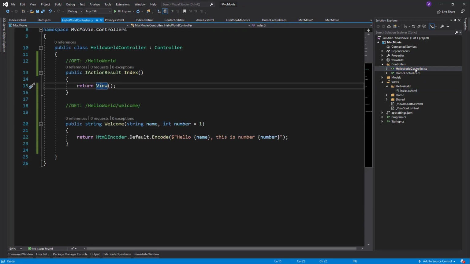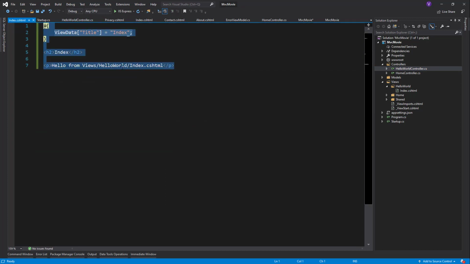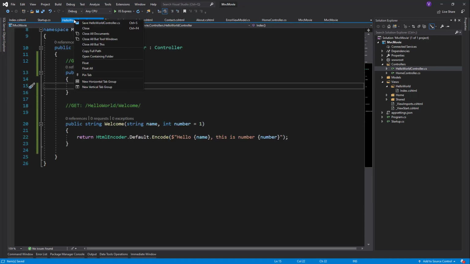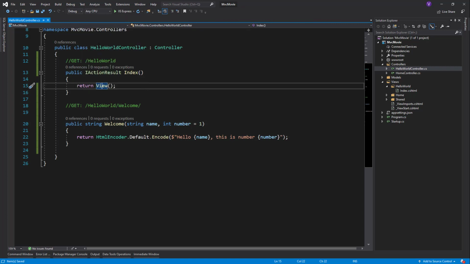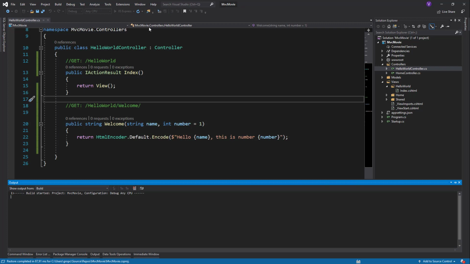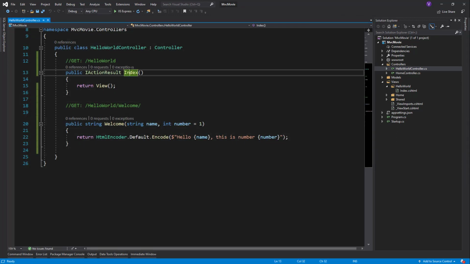Okay, how to be sure that it would go? We can go back to the hello world controller. This is one way, and then we can go to view and here. So pretty decent actually. It knows where to go, so everything works okay, looks okay at least. Let's close all but this and run our application to see whether we would go to the index. Yeah, hello from Views/HelloWorld/Index.cshtml. Pretty interesting.